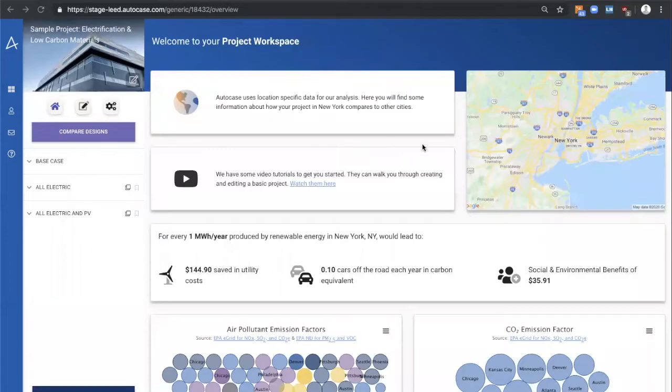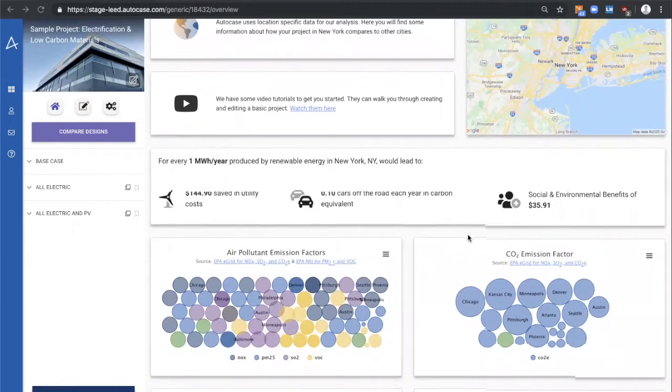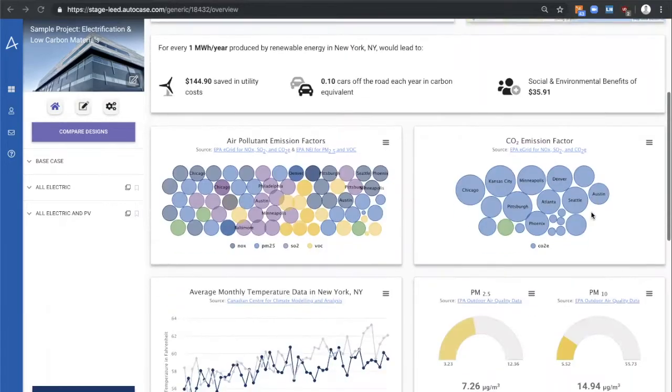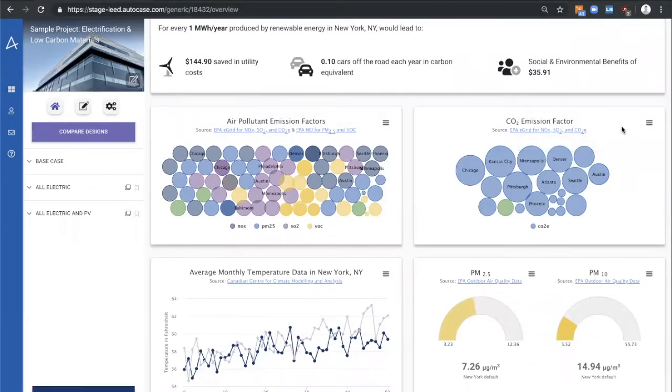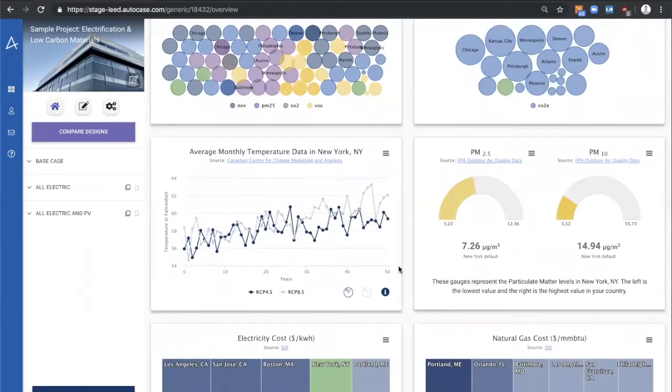So now that you're within Autocase, the first thing you're going to be greeted by is the Project Workspace. It's going to have some location-specific information, so you could start making some very high-level inferences. Say, for example, what would be the benefits if you're producing 1 megawatt hour a year of renewable energy? And it's going to show it down here. Say maybe you want to compare carbon emission factors of your specific grid in New York versus other regions. You can as well. Then we collect temperature data as an example for our urban heat island effect model, as well as outdoor air quality or particulate matter data for our filtration model.